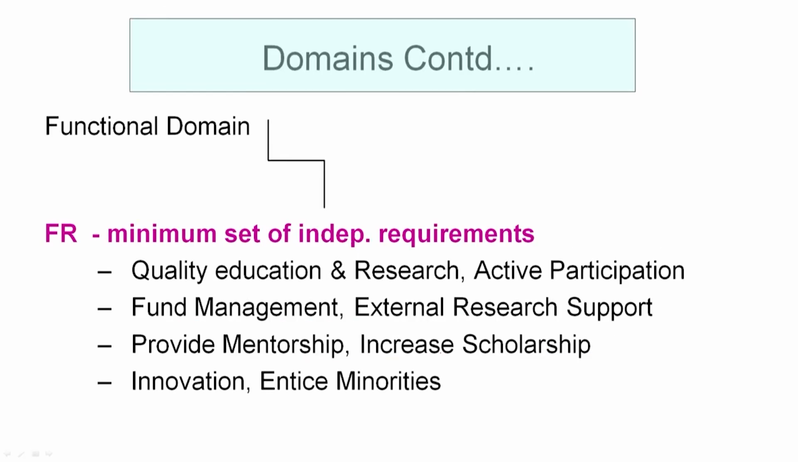So, if that is our CA, what are our functional requirements? It has to be, and this is an important point, a minimum set of independent requirements. Okay? Functional requirements should be decoupled from one another. I will call it axiom 1 very soon.